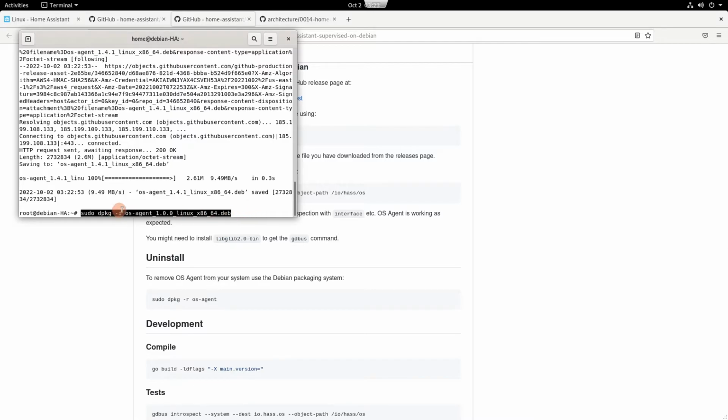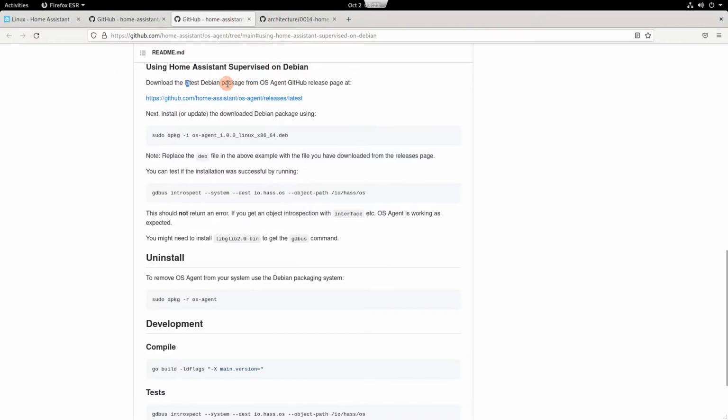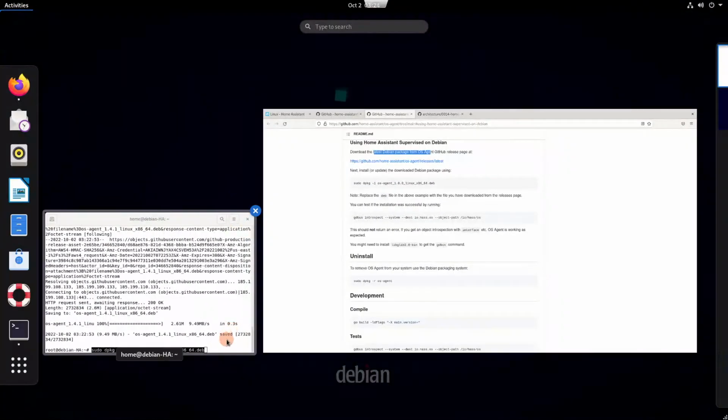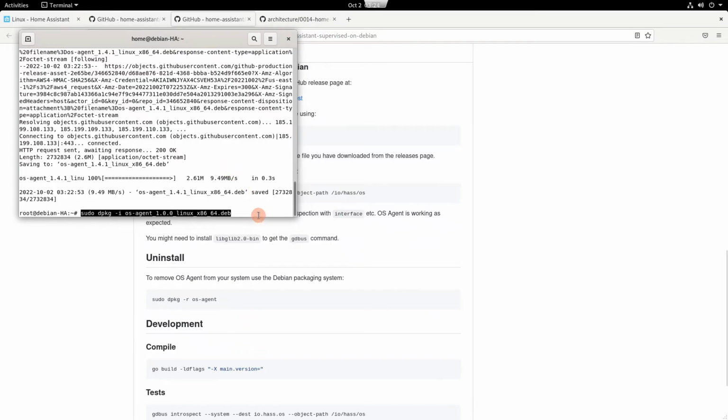But this time I'm not going to run this because I want to show you that the OS agent that is referenced here is 1.0.0, but the OS agent I downloaded was 1.4.1. Remember, one of the requirements is that we need the latest OS agent. So I cannot run 1.0.0, but rather I will need to change that file, from this OS to .deb, with this that I downloaded. Copy this and then paste this.